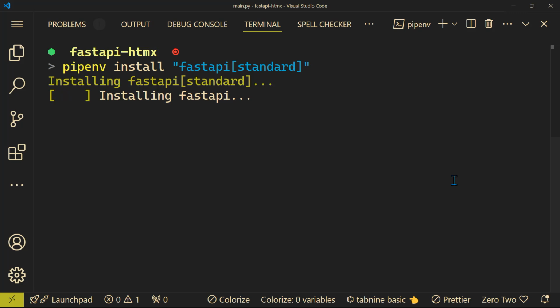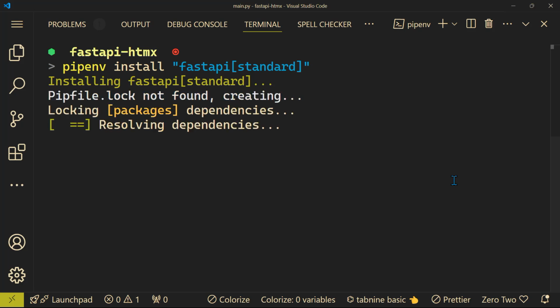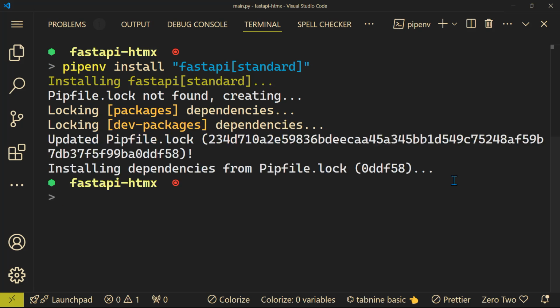Of course, I've installed it in the global file system. That's fine. I like, for the most part, those Python frameworks, like Django, like FastAPI, I like to install them in my global file system. So yeah, it's not a big deal.